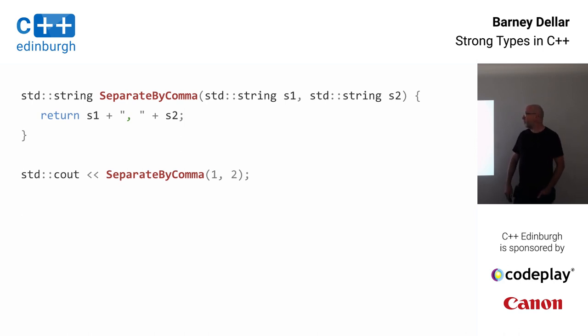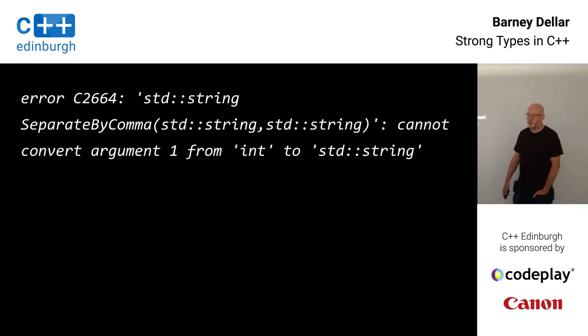And what happens if we try and pass in two integers to this function? Does anyone know? It's a compiler error. Yep. Now, the program itself is ill-formed. It cannot be compiled. The compiler has added a level of testing to our code.